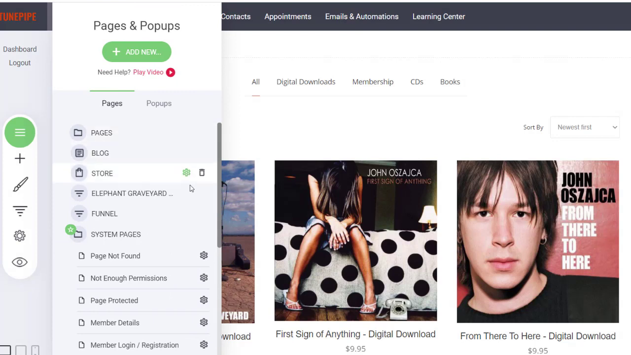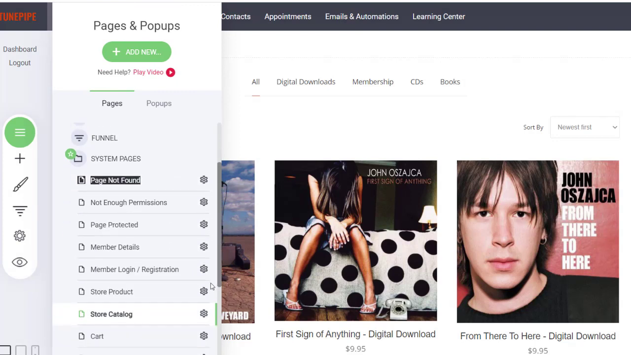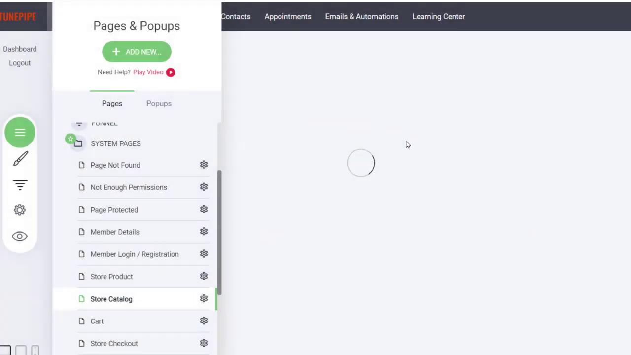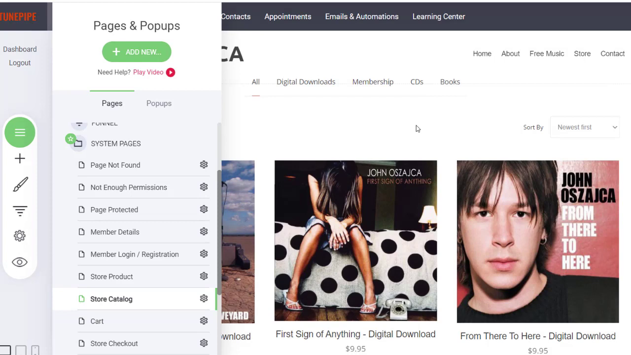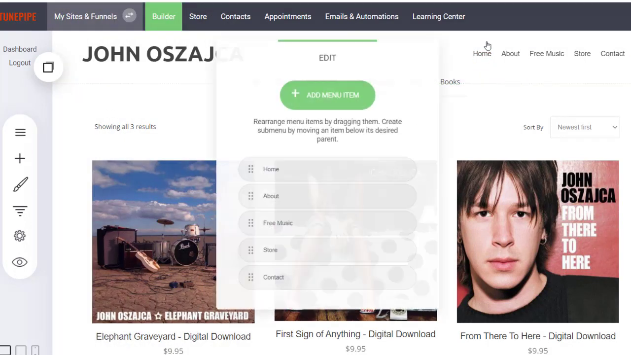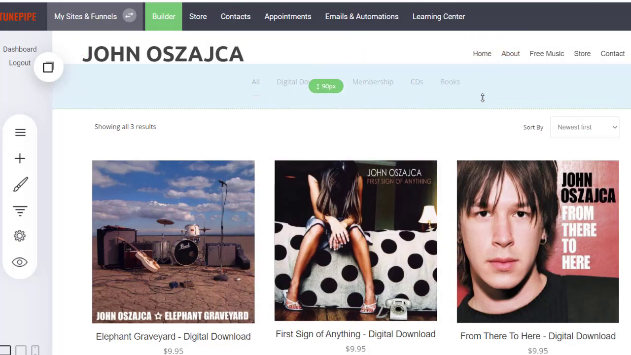But if we come back again, oops, I'm in the wrong link. If we come back to pages, come to system pages, let's find that catalog page, the store catalog. We click that and click save. Then the alternative header appears, and you can just come in here and edit it as you would any normal header. Add different logos, add different menu items, adjust it.